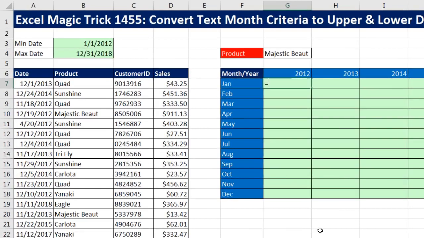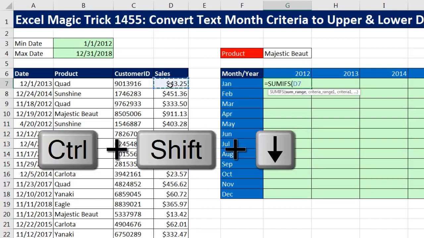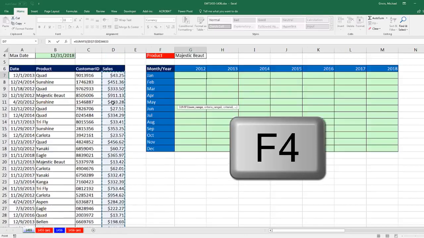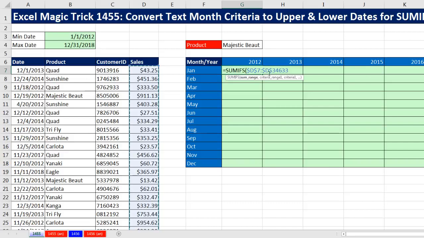I'm going to click in the top cell, equals SUMIFS. Now, the sum range, that's always all the numbers we potentially want to add from. I'm going to click in the top cell, Control-Shift down arrow to highlight all the way down to the bottom, F4 key to lock it. That range needs to be locked as we copy it down and over, comma, criteria range.